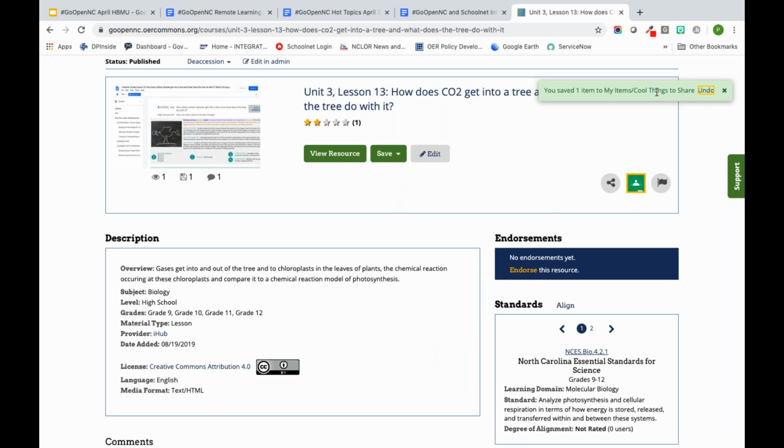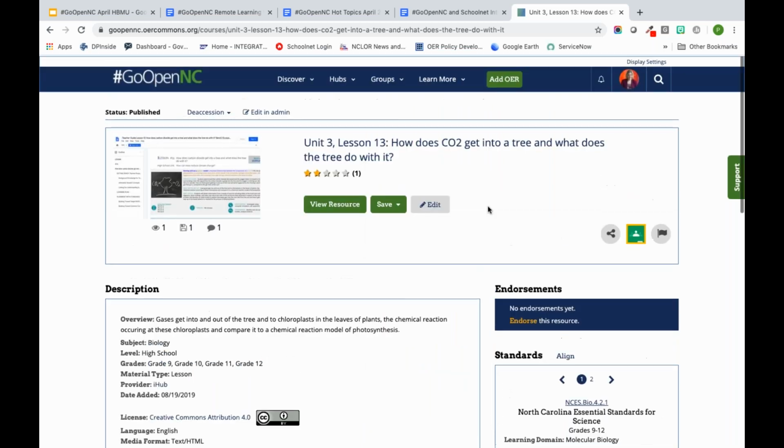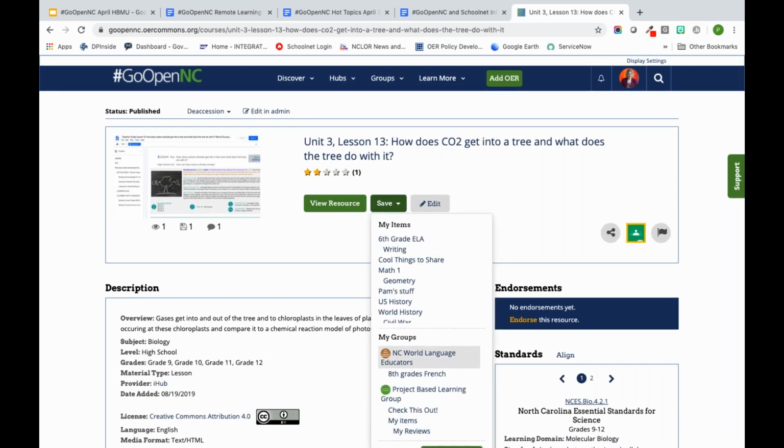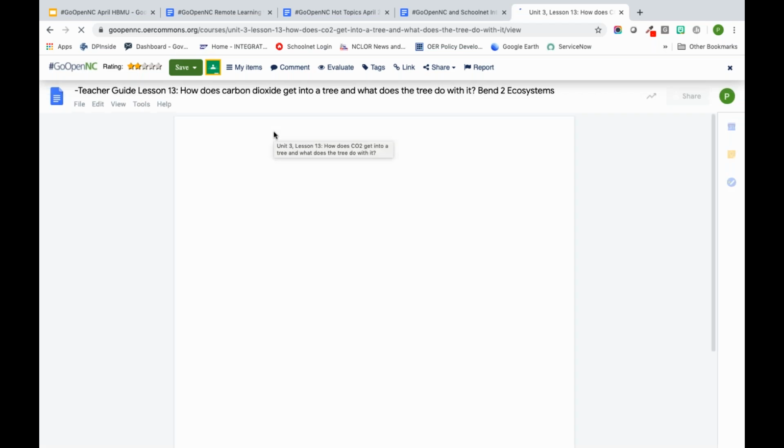All right, so this is now in my cool things to share, but I can also save it to groups. This is great because, once you're a member of a group, which I'll get to in a minute, you can go in here and save things to groups. So if I was a member of a high school biology group, I could save this lesson to it. To actually view the resource, you click on view resource and it pops open.